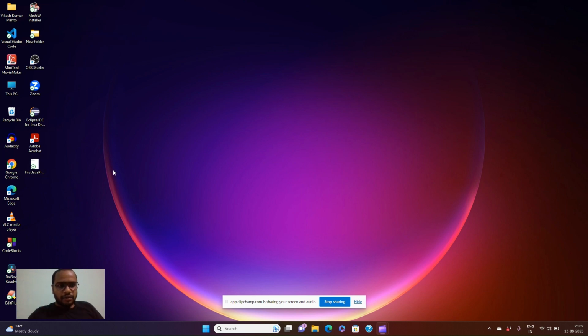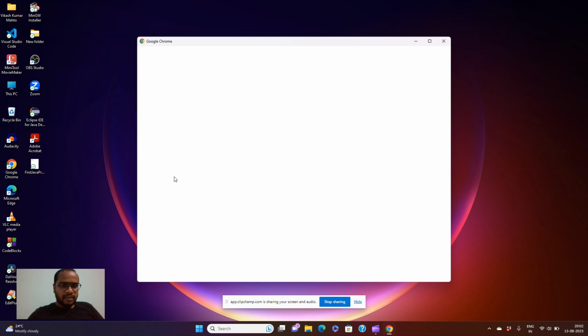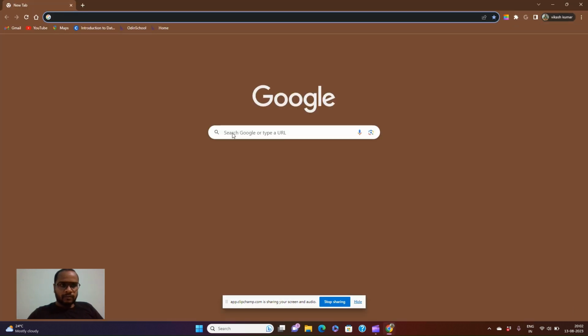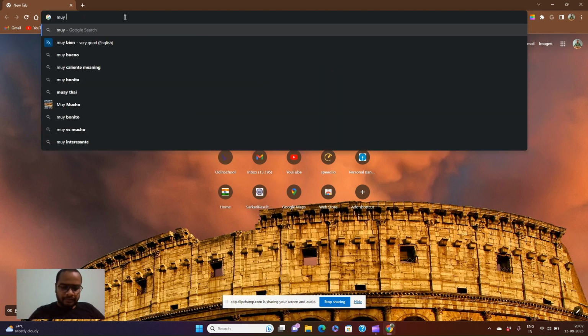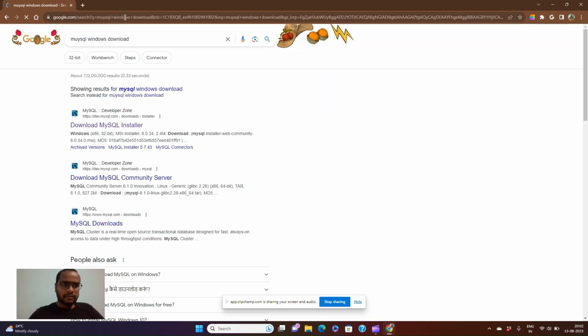So, first thing you need to do is go to Chrome browser, search for MySQL Windows download. You need to go to the first link you see, that is dev.mysql.com. I'll provide this link in the description box below.